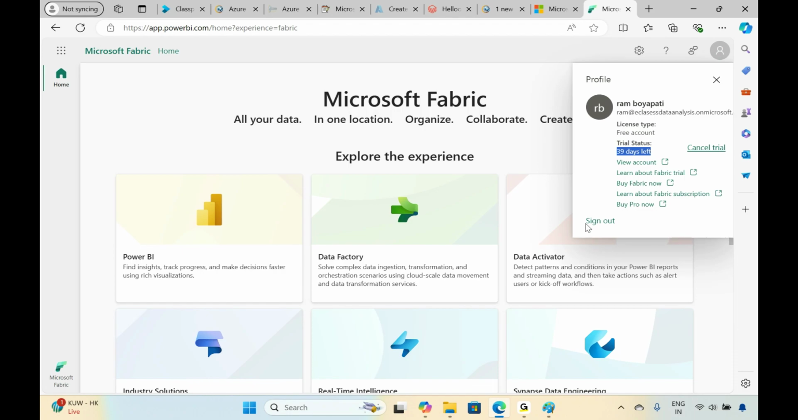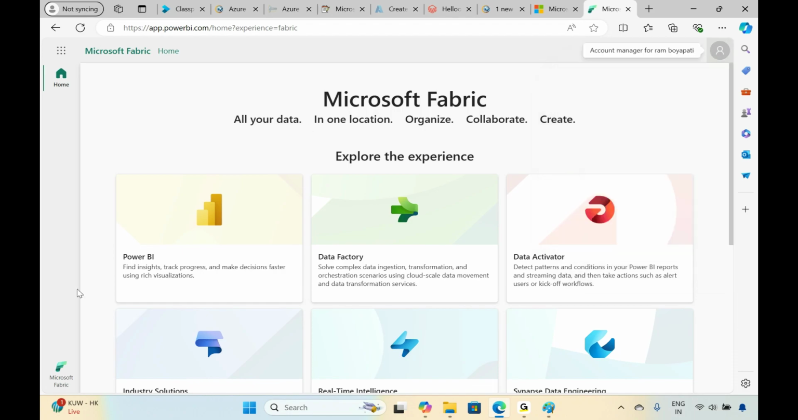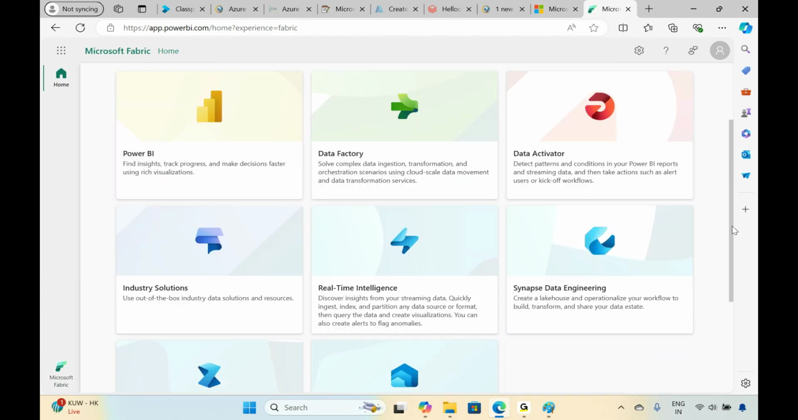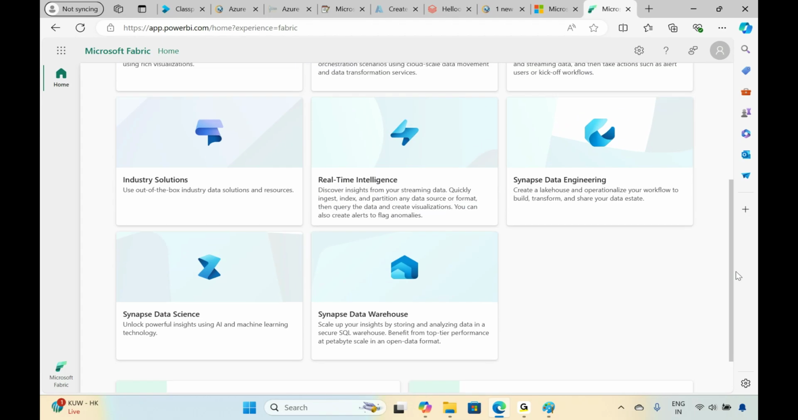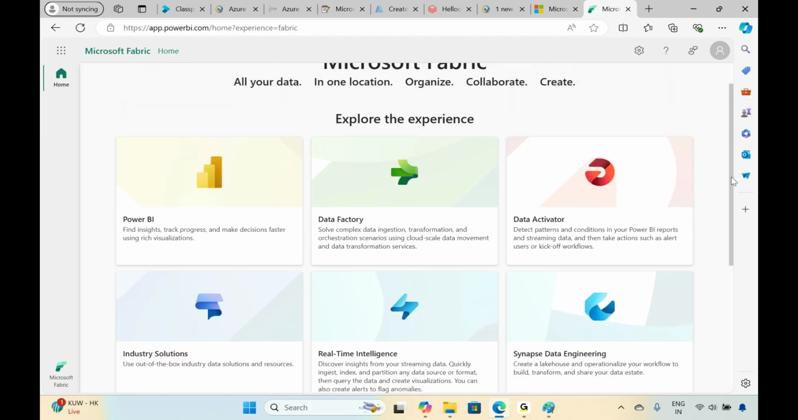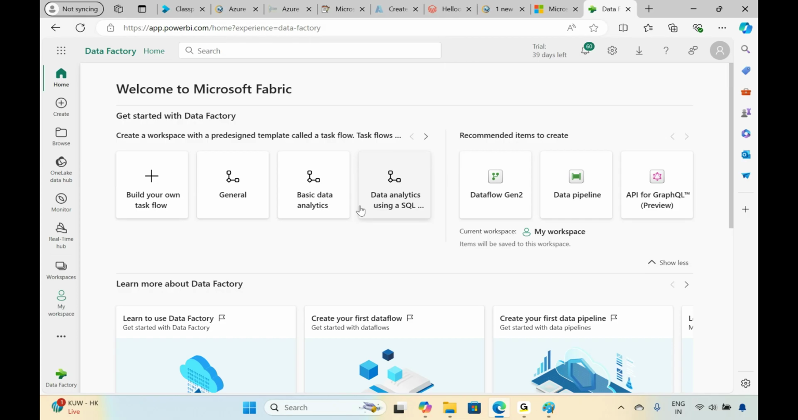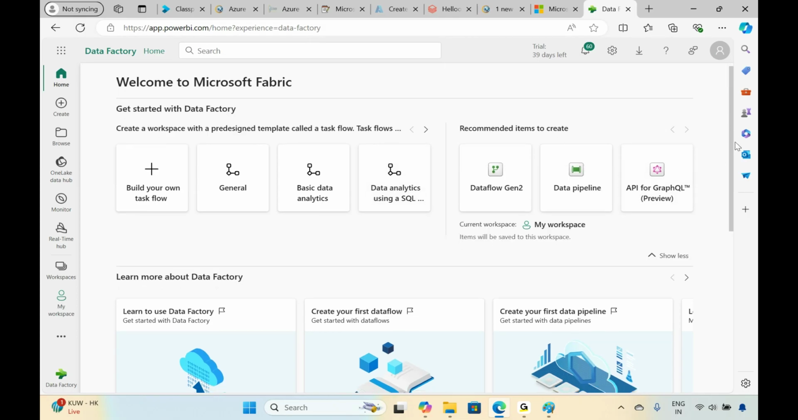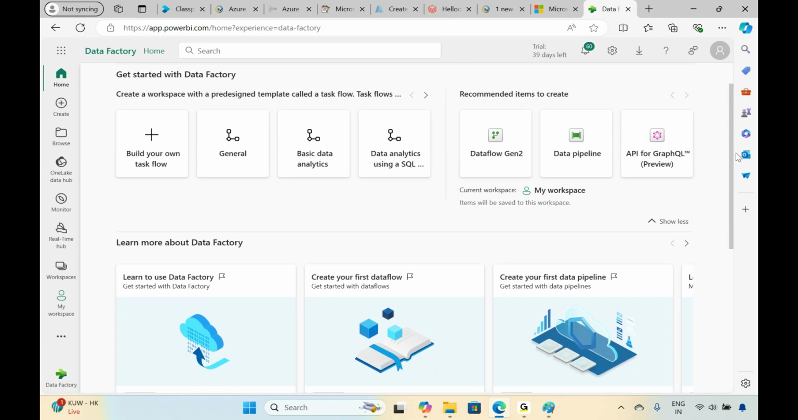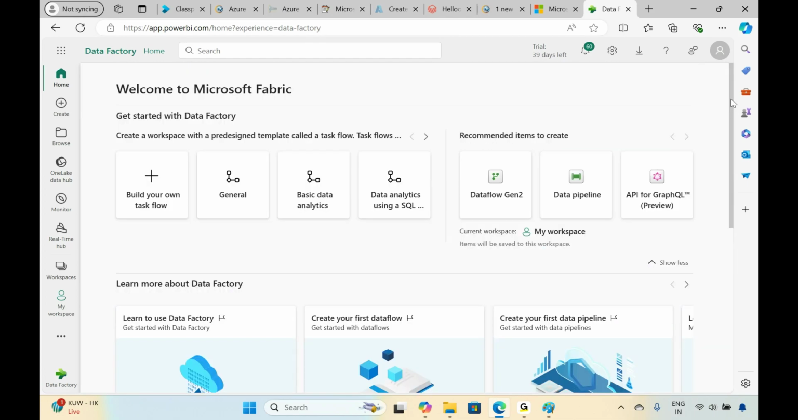Okay, so this is how you can log into the Microsoft Fabric environment. See, now it's showing Fabric. Here, whatever you want to create, for example, if you want to create any kind of Data Factory solutions, simply click on Data Factory over here, and inside this you can create what you want to create.